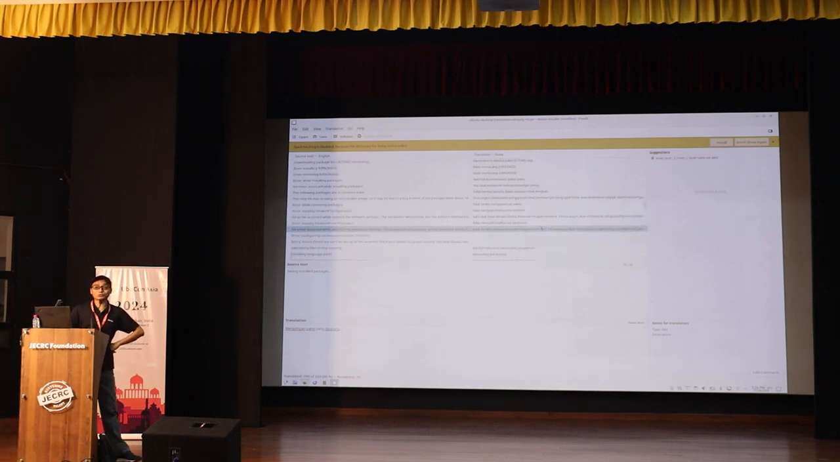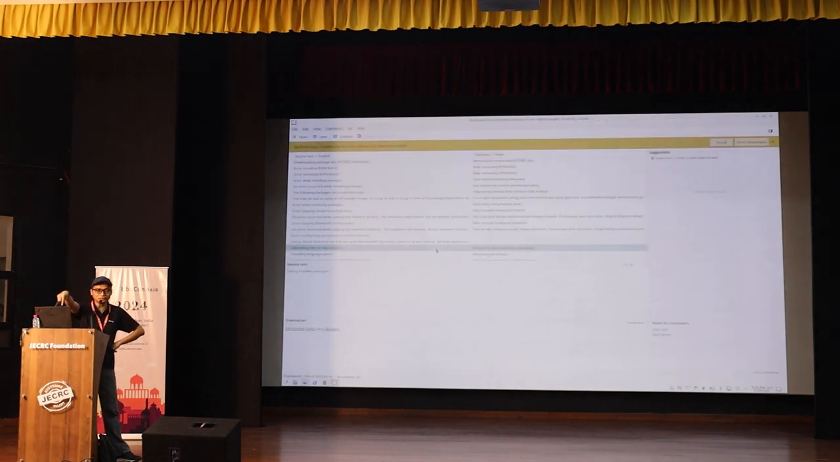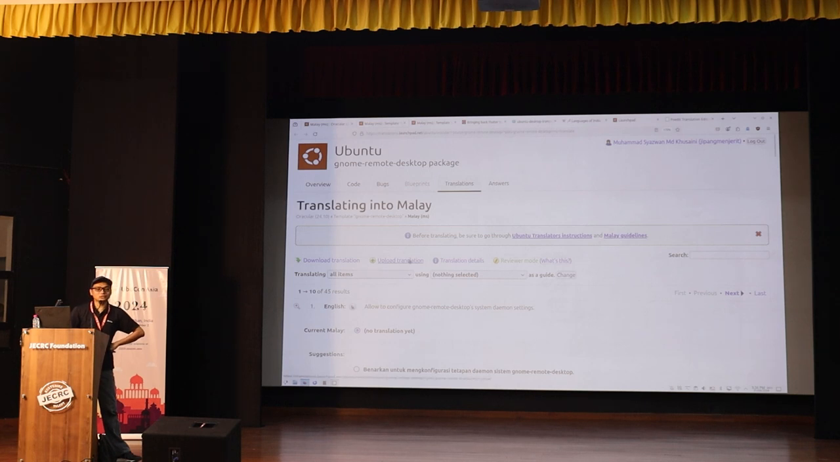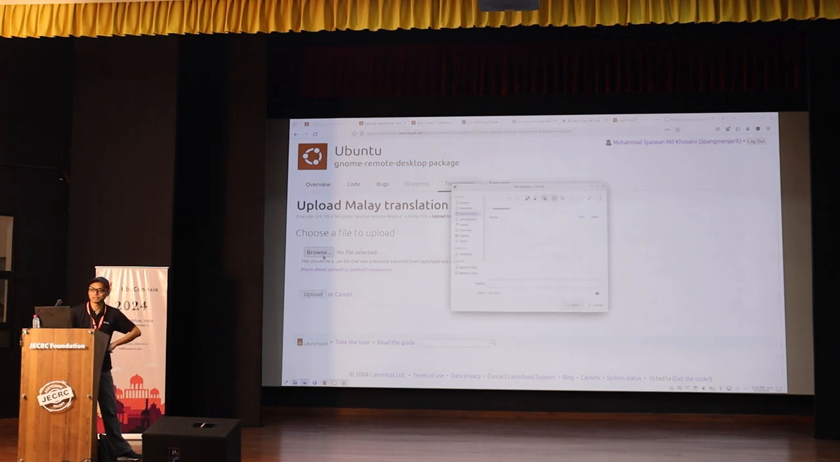But how do I submit it back to Launchpad? We go back to the Launchpad side. As you can see, there's an Upload translation here. Once you're done with the translation in PO edit, you save the file and then you can upload the translation that you have done. Click it and then it will say choose a file to upload. You can simply click it, browse, look for the file and then upload it. Simple as that.